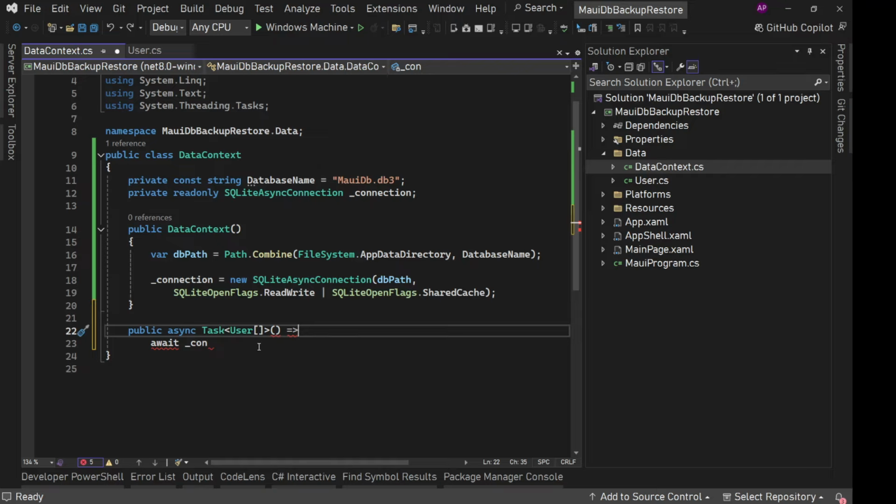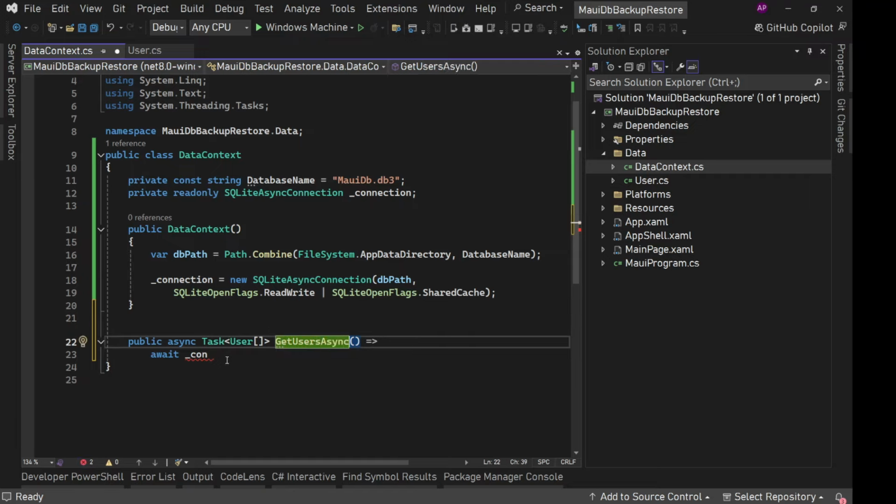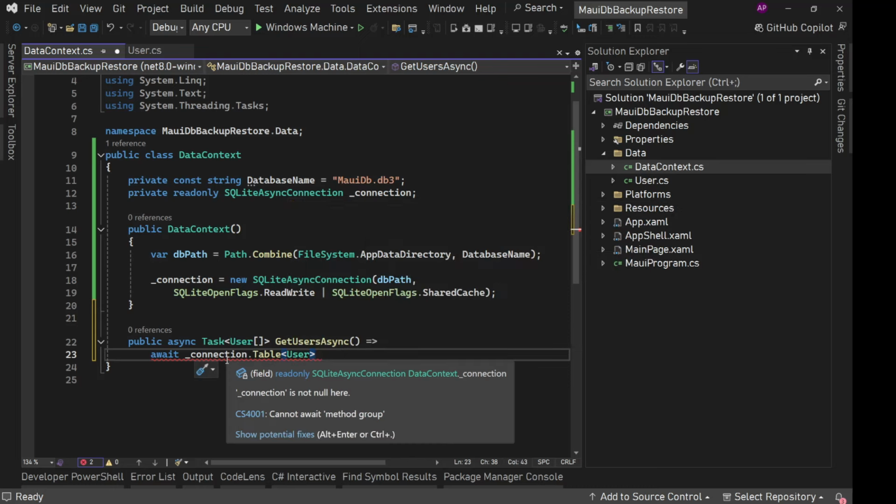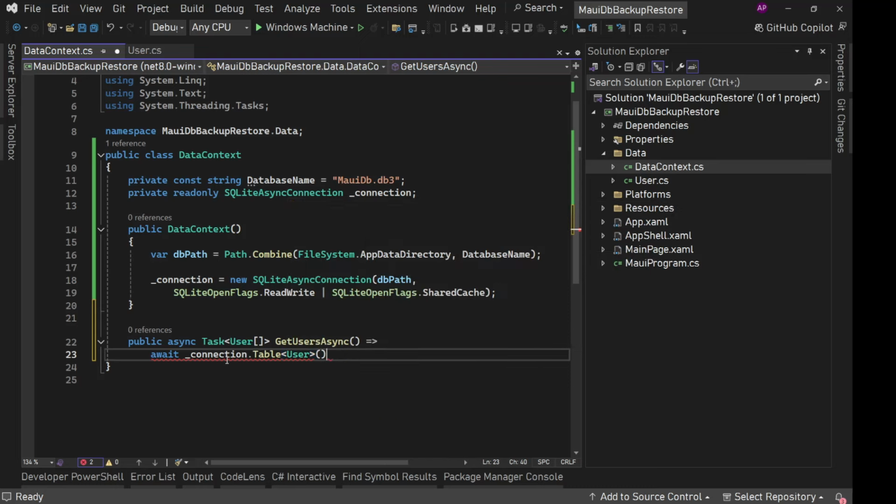Public async task, name, get users. Async. We'll say connection dot table. Type of the table is user. So this is the schema of the table. Dot to array async. Now using this, we are returning the users list.